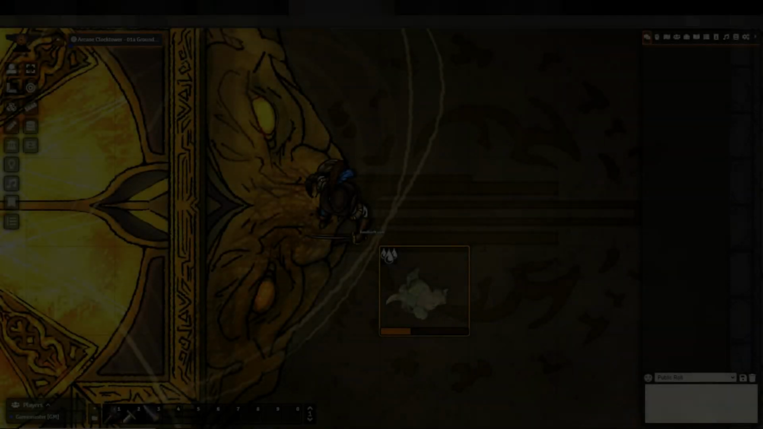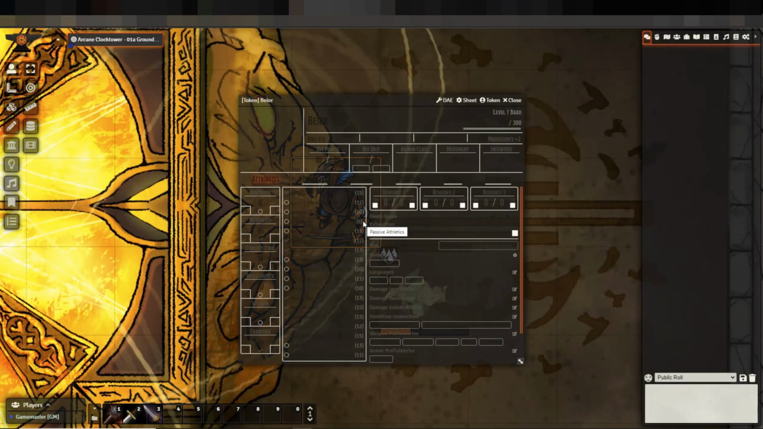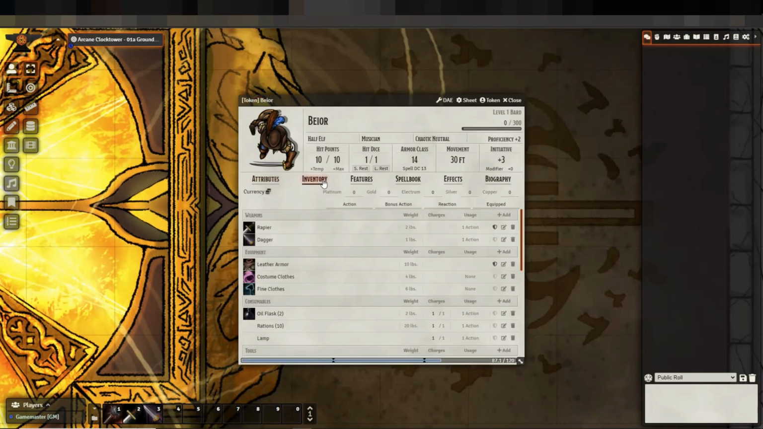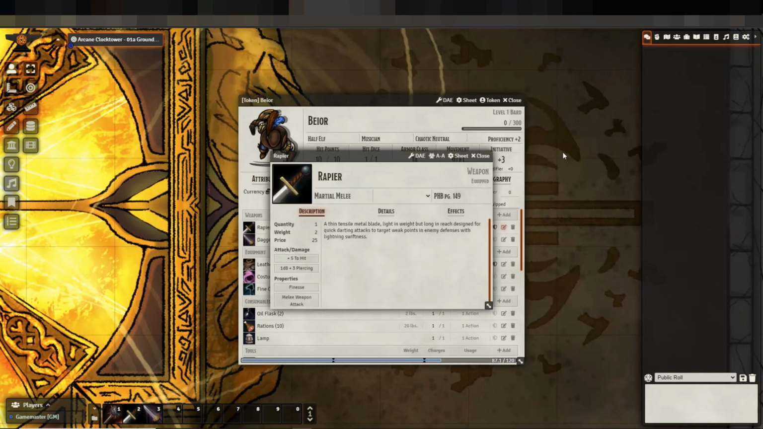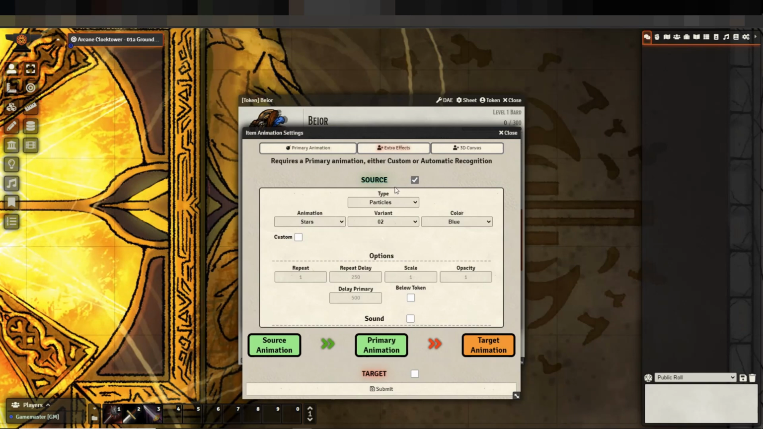Finish up today's video with how you can add in extra effects on top of the already existing animation. So again, we're going to go to the rapier, go to edit, Automated Animations, extra effects, I'm going to add in an extra animation onto the source. The source is where the animation is coming from. In this case, the caster or character making the attack. We'll add in some particles right like this and hit submit.